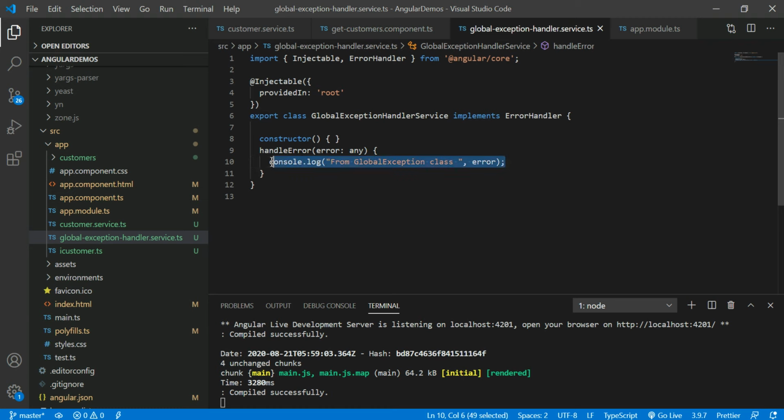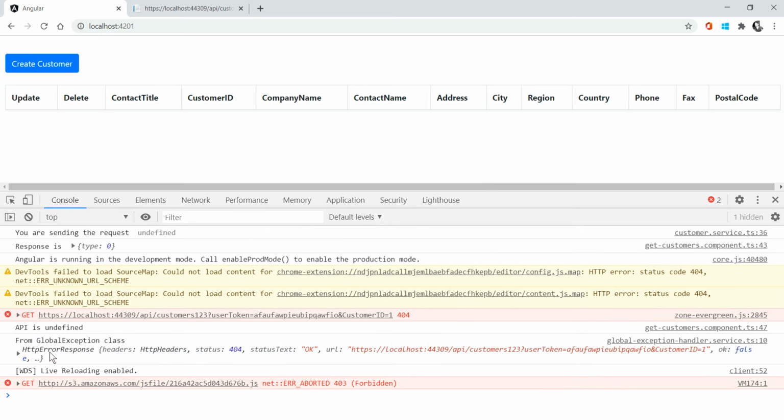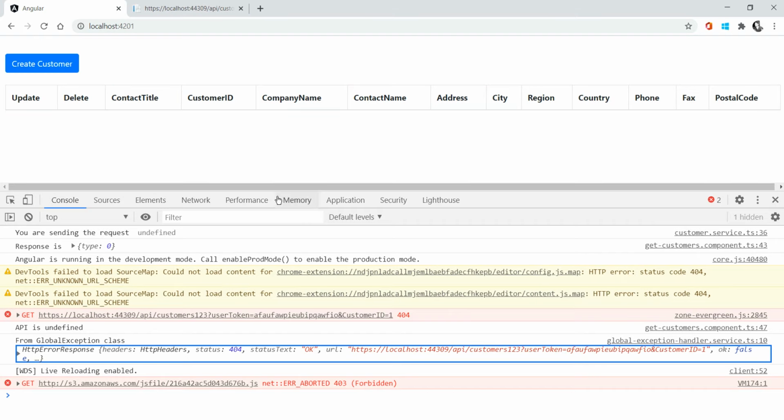But I want that once I'm getting the error, I navigate to a different location. As of now I'm in the customer component, but whatever error I'm getting, I want to see what right now I'm getting, the HTTP error response. Whatever response I'm getting, I want to send to one page, like an error page. How do I have to send that message to that error page?